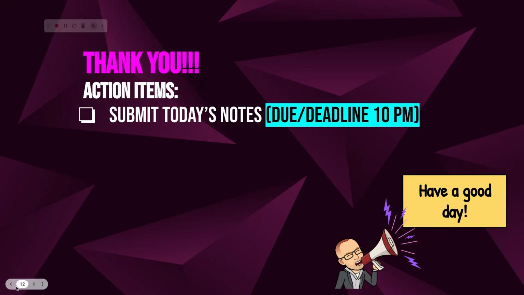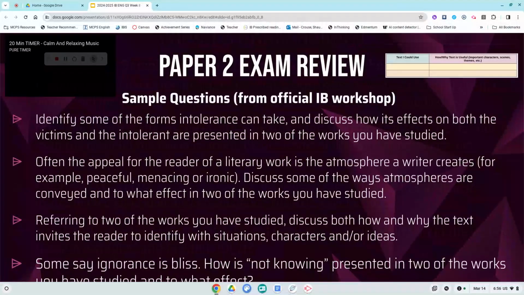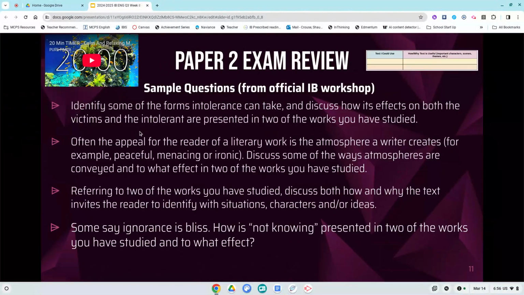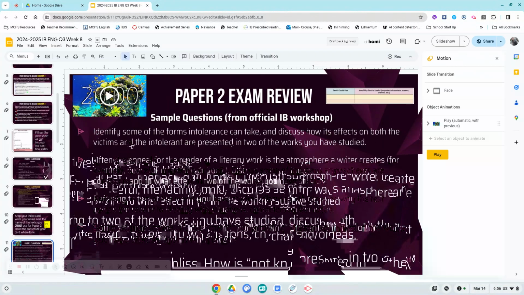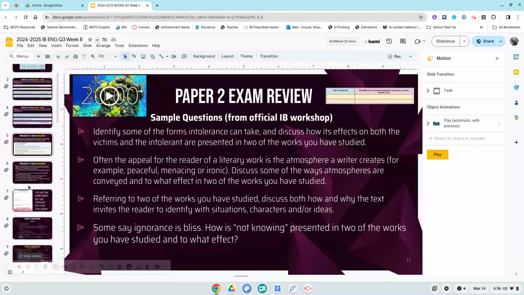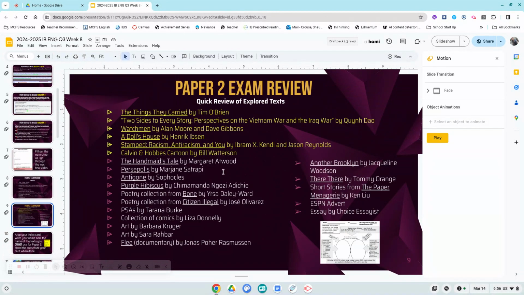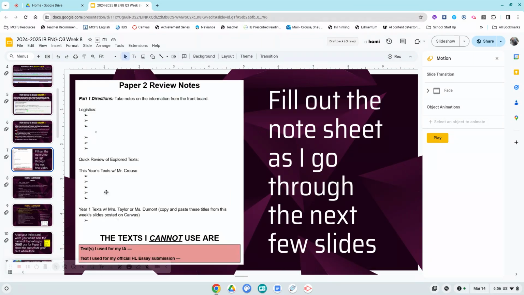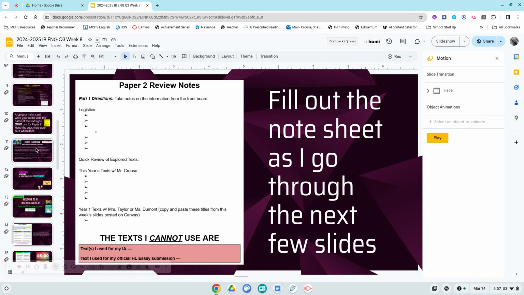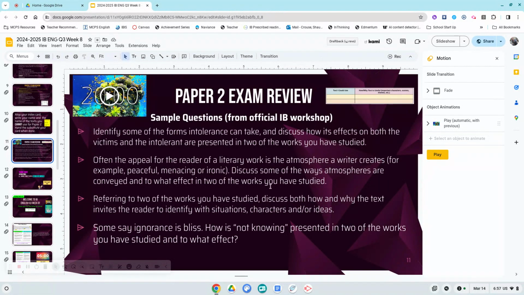I'm going to go back really quickly. Let me do it this way. All right, just to reiterate, what you should do is go back, open this week's slides. You'll see them just like this. Go to slide number 9 so that you can copy and paste all the text that you did last year and this year into this spot here, right, where it says year 1 texts, this year the text that you did with me, and make sure that you add one more bullet point for No Exit. And then you've got your space for putting in what did you do your IA on, what did you use for your official submission, and then scroll down and fill out these boxes for these 4 prompts.